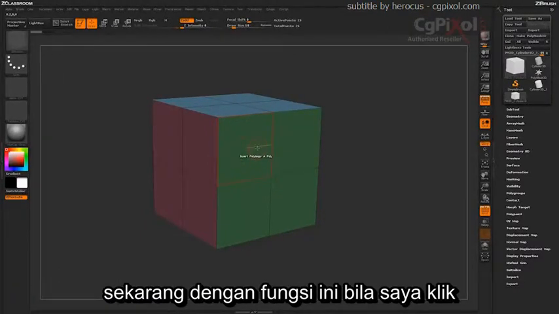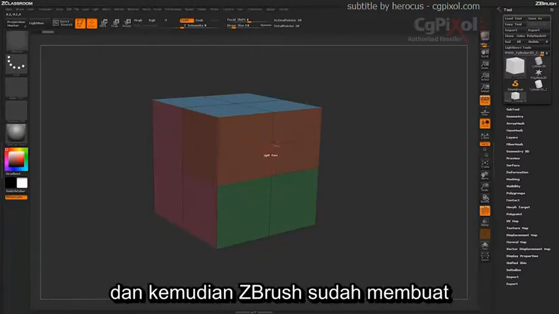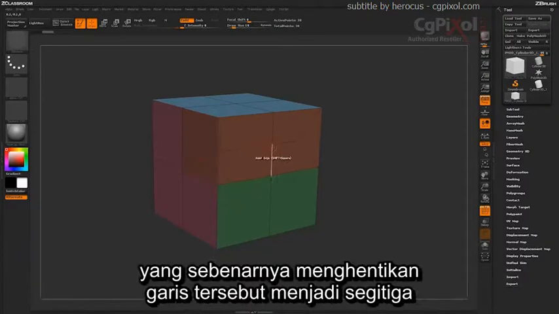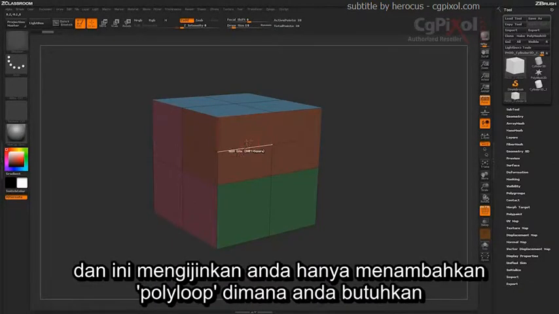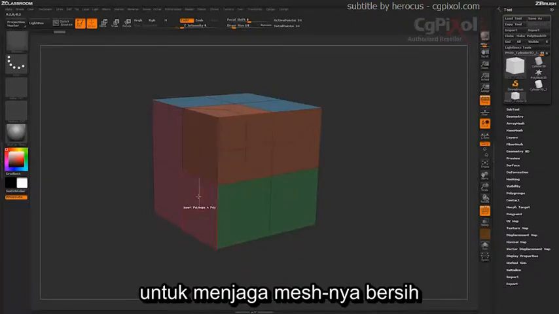Now with this function, if I just simply click, you'll notice that I get an edge generated directly in the middle of that poly, and then ZBrush has generated, on the extents of that edge, two areas of the mesh that will terminate the edge to triangles. So this allows you to come through and just insert polyloops where you actually need them, and then ZBrush will automatically terminate them to keep the rest of the mesh clean.